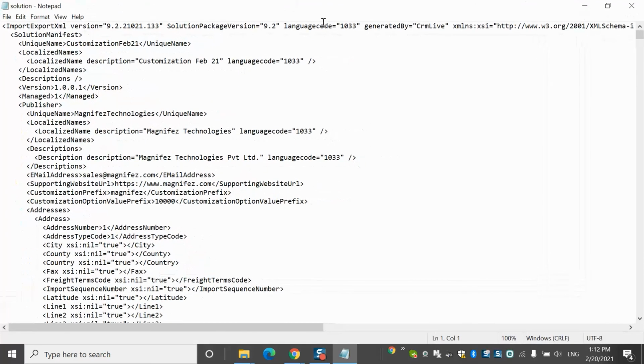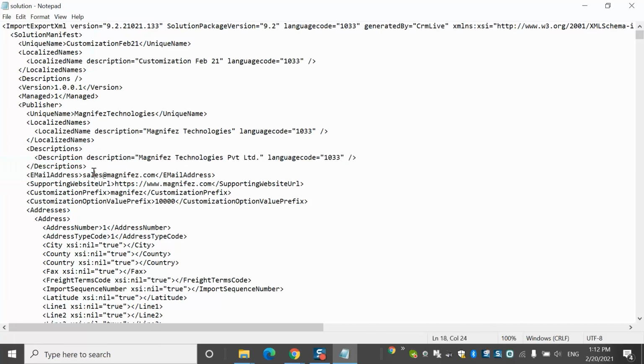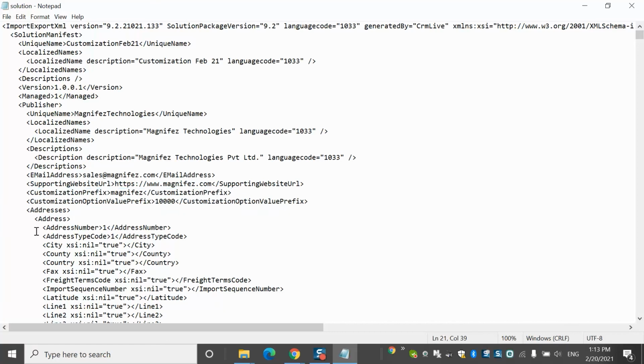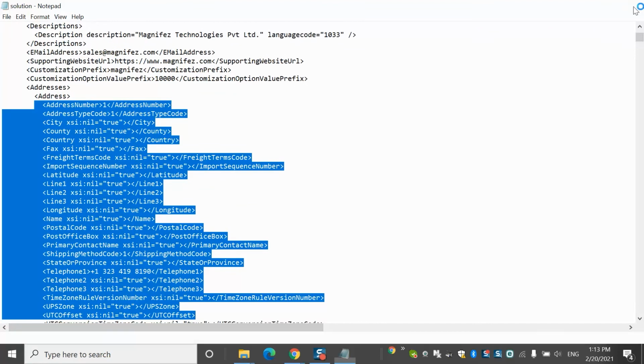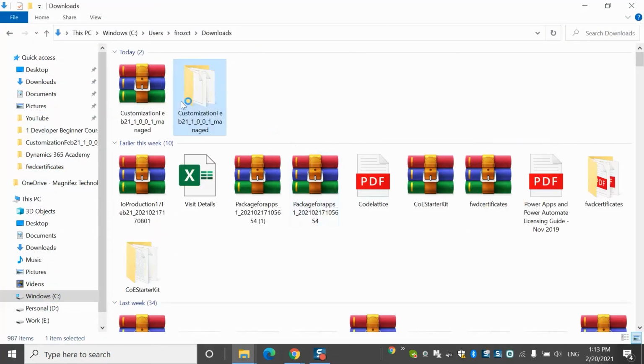So you can see the solution name, the version number of it. This is the solution name. Yep. Description, unique name, the publisher, you can see the publisher name, publisher description, email address which I just mentioned, and then you can see customization prefix, address, everything that you have mentioned is here. So your solution, I have just exported your solution, and this is what you got.